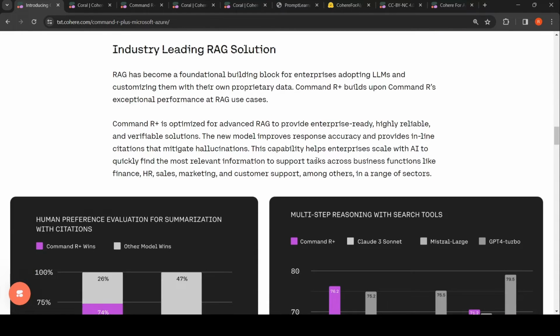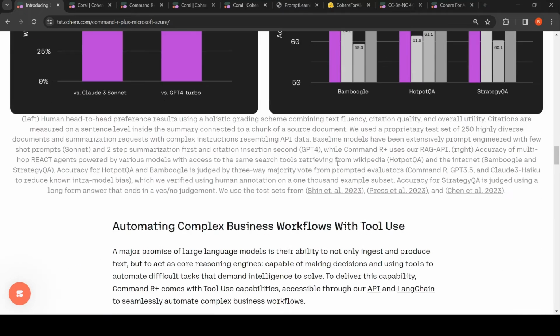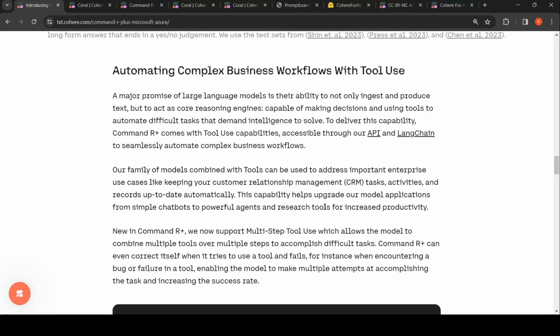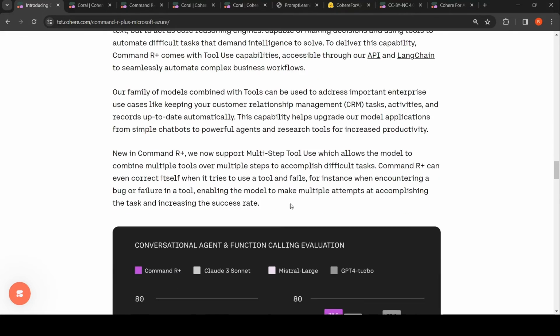Okay, they are claiming it as an industry-leading RAG solution, and it can make use of multi-step tool use. This allows the model to combine multiple tools over multiple steps to accomplish difficult tasks. Command R Plus can correct itself when it tries to use a tool and fails, for instance when encountering a bug or a failure in a tool, enabling the model to make multiple attempts at accomplishing the task and increasing the success rate. So this is something new, multi-step tool use, so combining multiple tools.